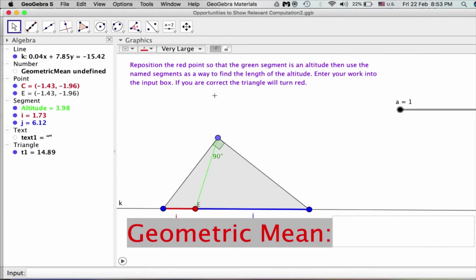Okay, so for this one, we're trying to figure out what the geometric mean is. And that would be the square root of this times this, as long as this is an altitude. So we need to make this an altitude. I love mixing the construction with this because there's a lot going on. It really tests kids' understanding.